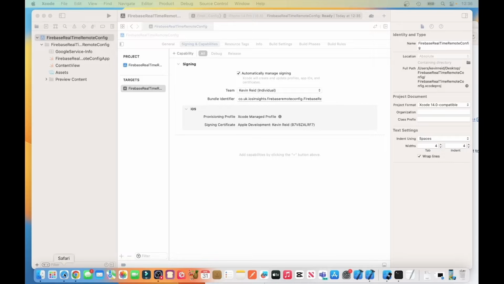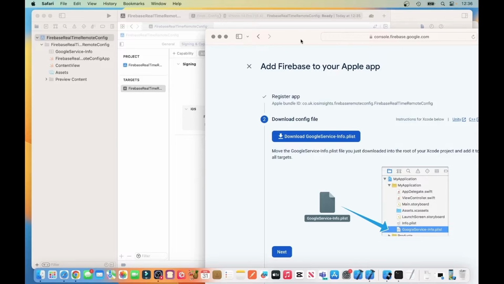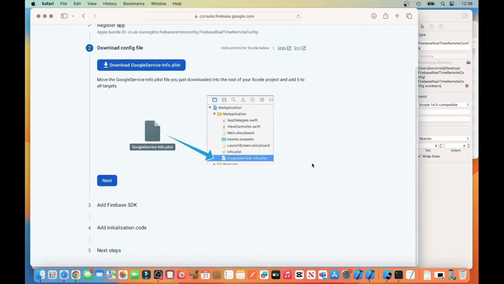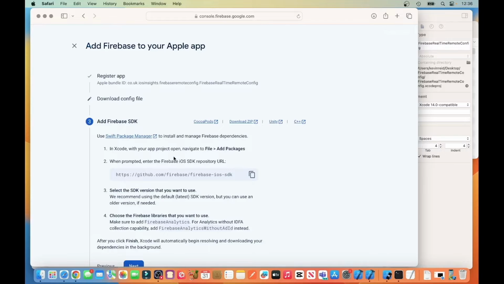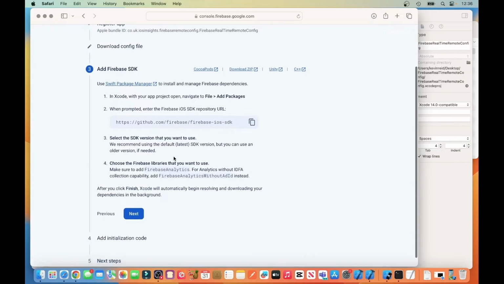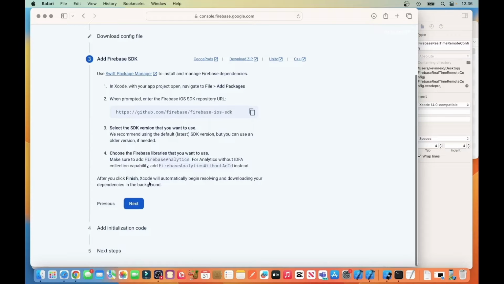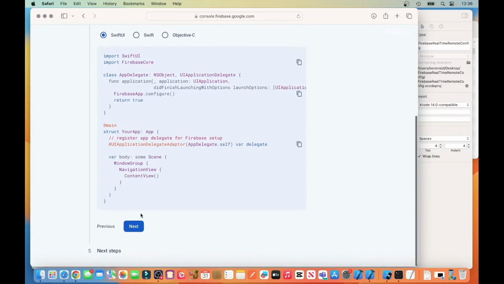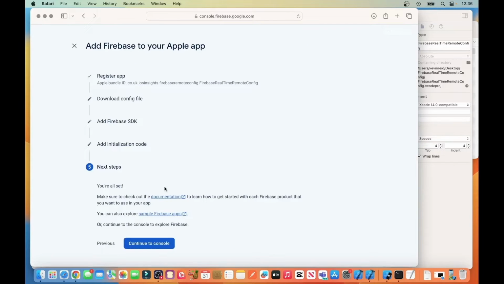Now we need to navigate to Firebase and then follow the remaining instructions there. Click on next. Then click on next again. You can just skip all of this. Click on continue to console.